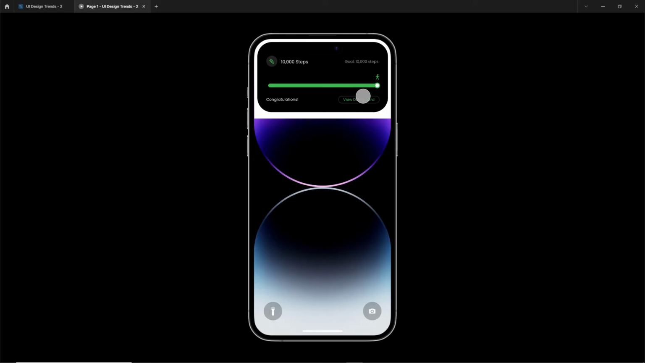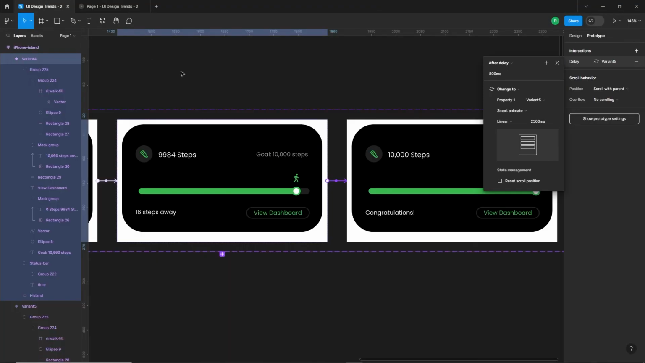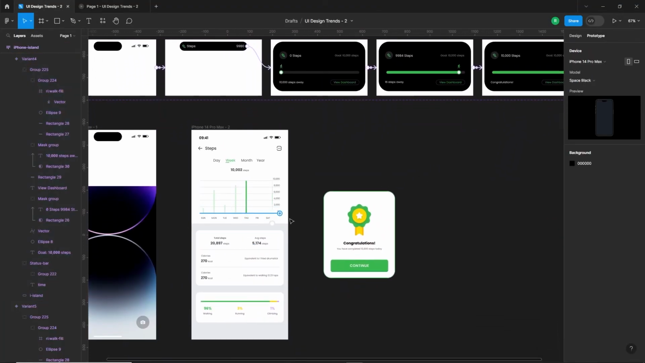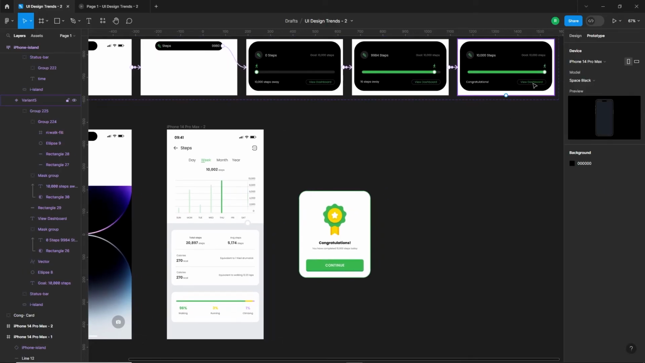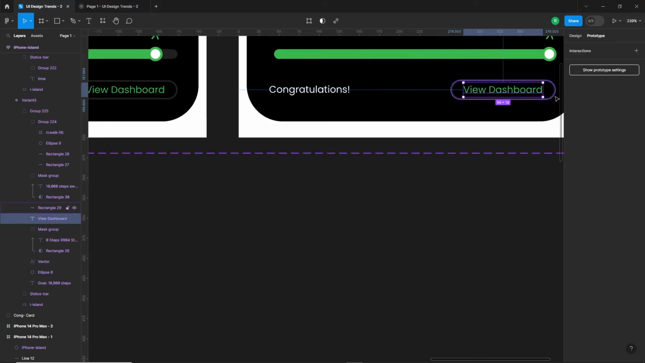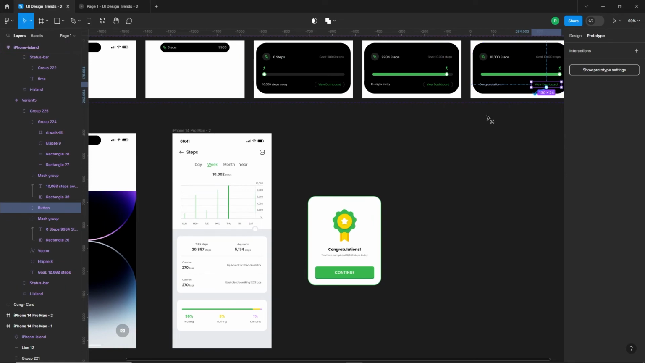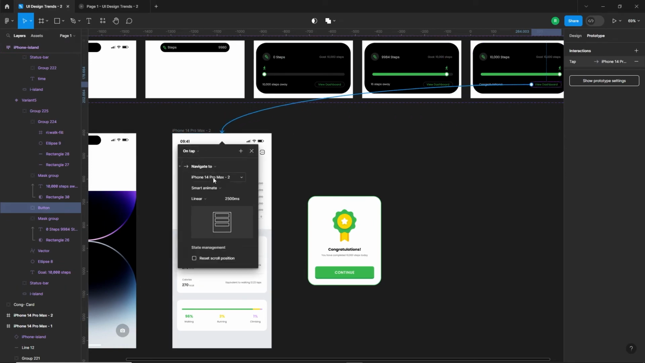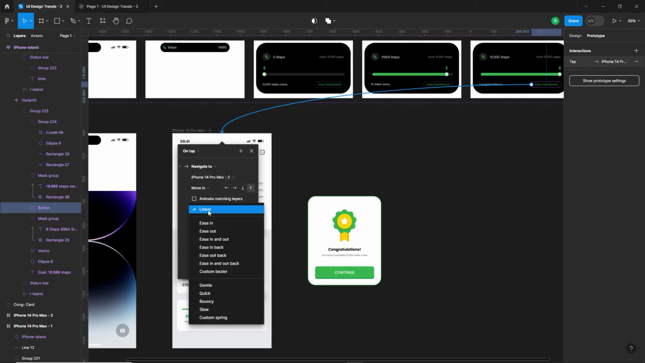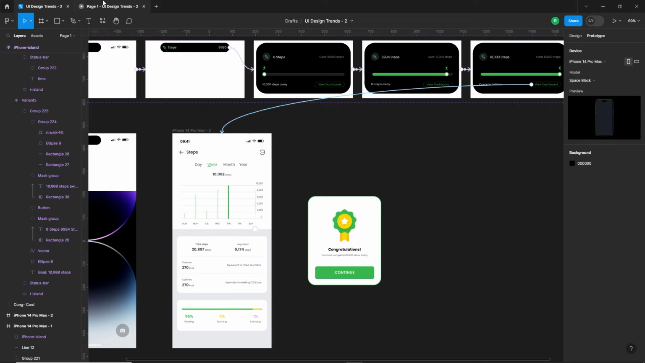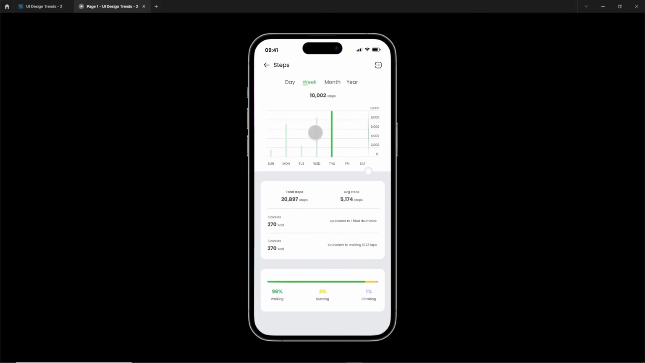So if the user wants to see his progress inside the app, then he needs to click on this view dashboard. So we will connect this button to this screen. Before that, we will group the outline and the text by pressing Ctrl G, and we'll rename it as a button. Then we will connect here. On tap, this time move in, upward and gentle. If you check this, it looks good.